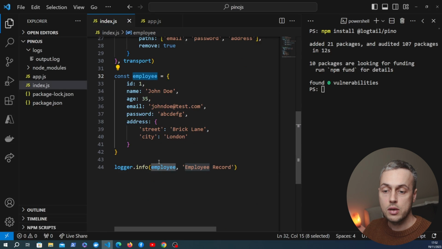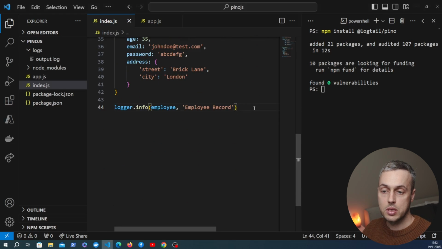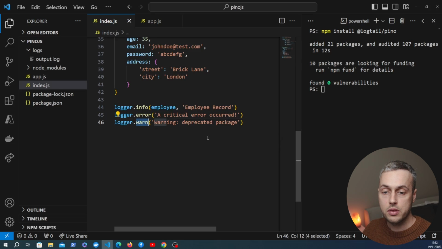So let's save this, and I'm going to scroll down, and what we're actually logging at the moment is this employee. We're using a logger.info statement. I'm going to add a couple of extra statements here. Let's bring back the logger.error statement, and we can add one final statement, and we'll use the logger.warn method to warn that we have a deprecated package.